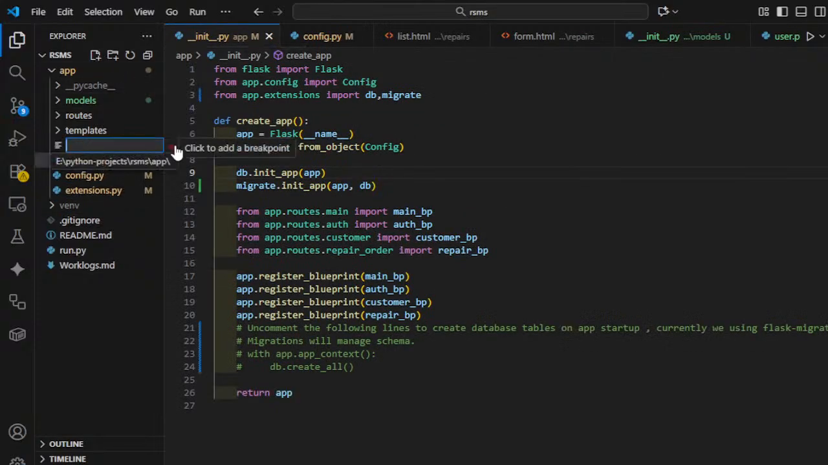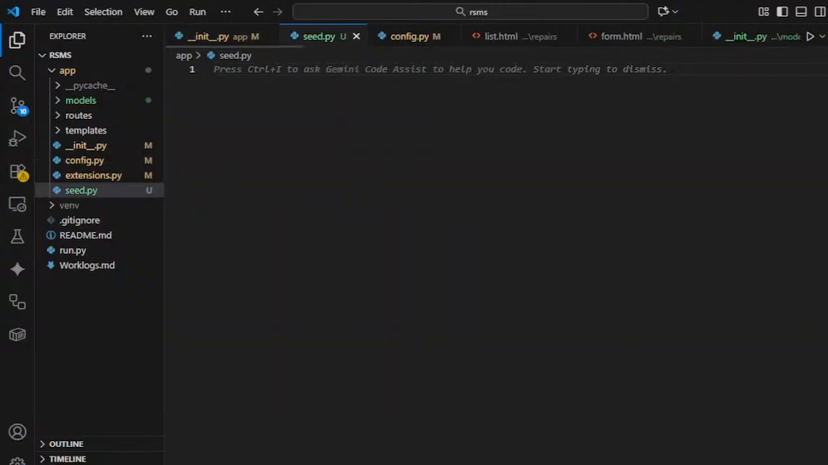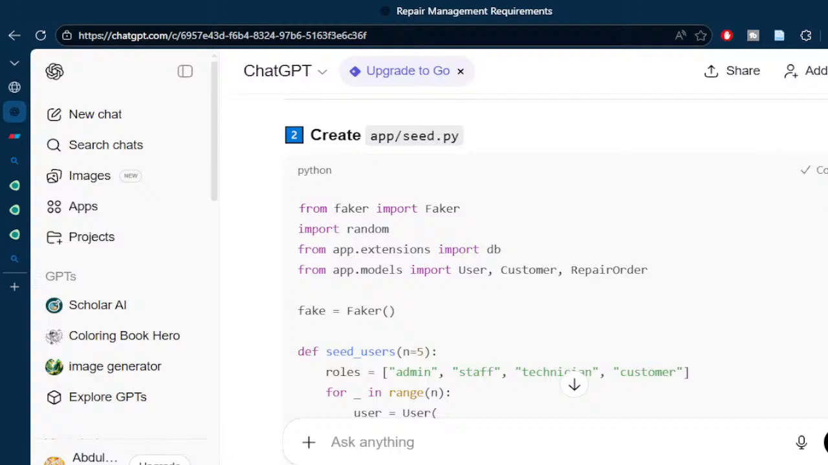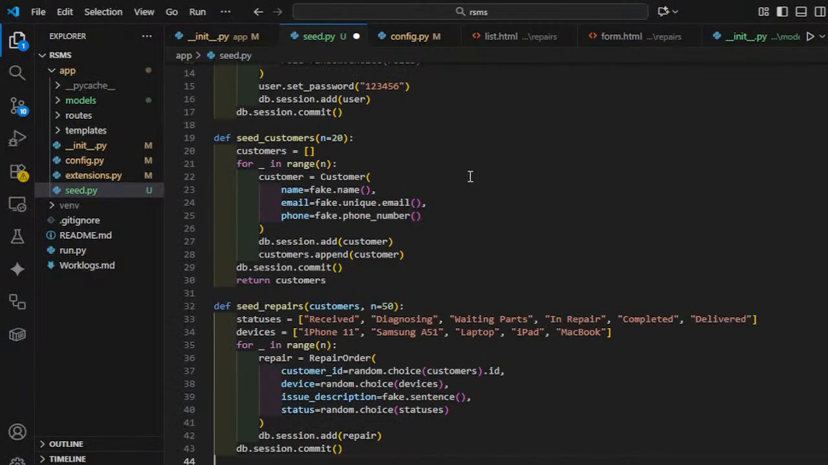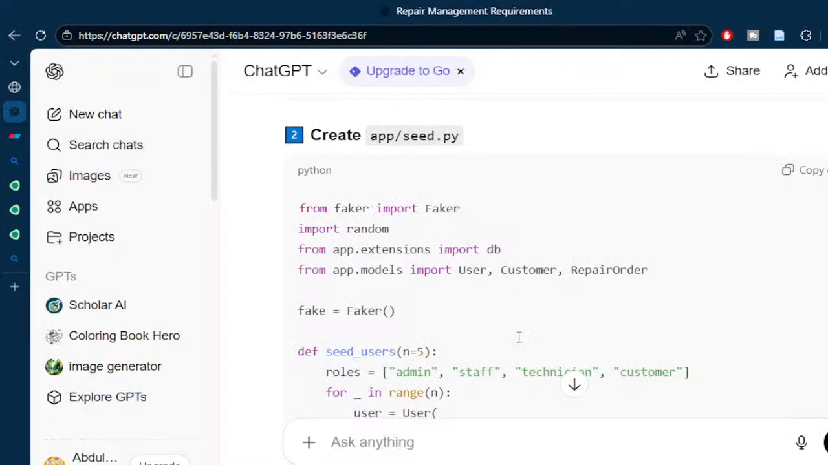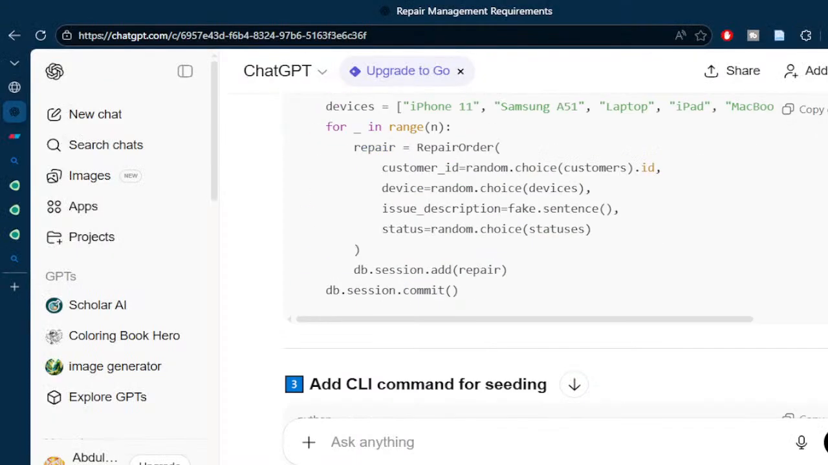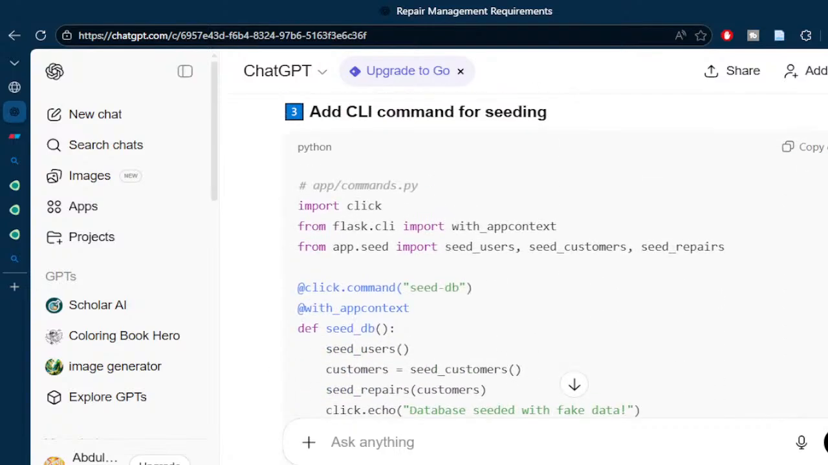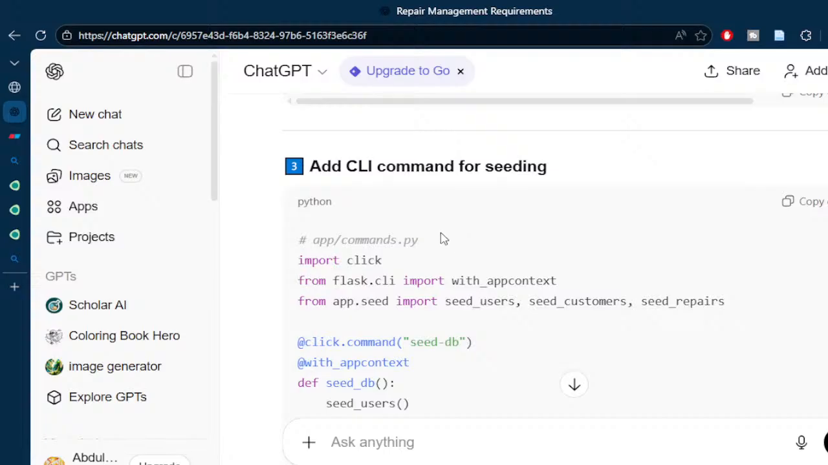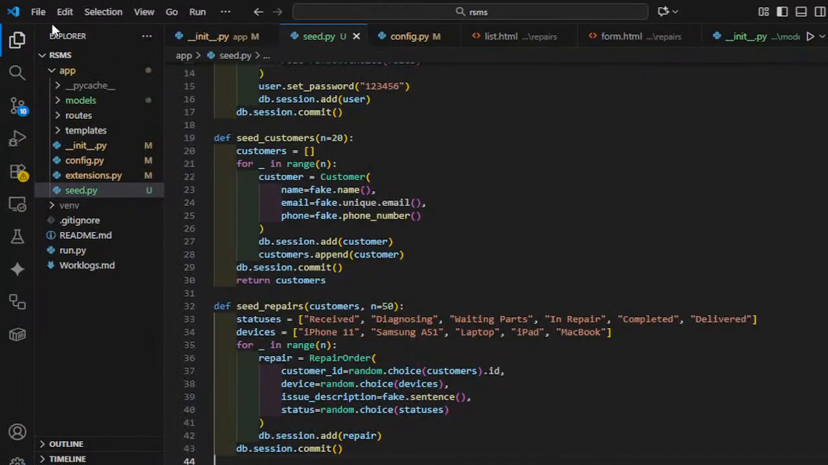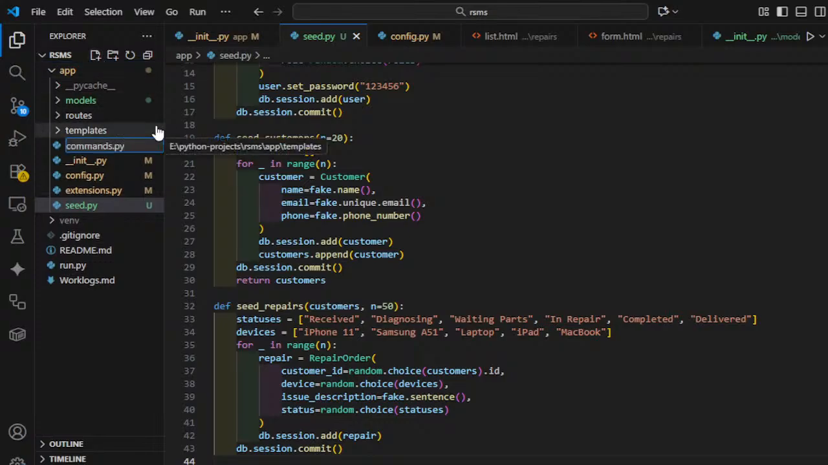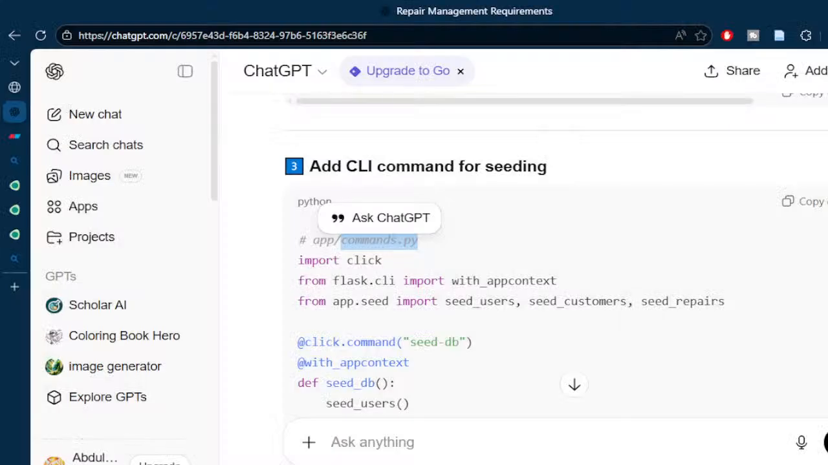And let me create a seed.py file, and for that seeding process I have these seed functions, and it is suggesting me to create the commands.py file, and this will create the commands which I can use for the seeding purpose.